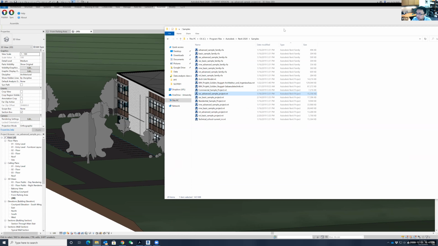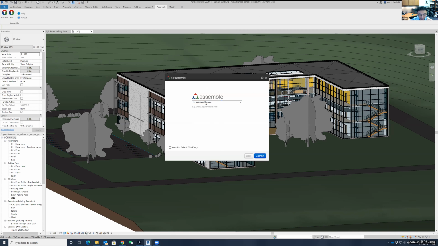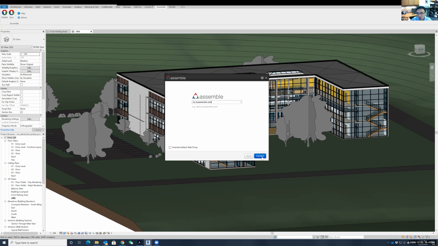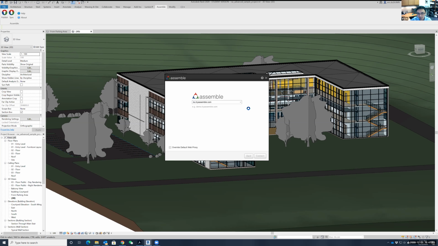Okay, so if you open this one, the next step is to click publish, and then put the web address here, which is du.tryassemble.com, and just go connect. It will ask you to type in your email address and the password which you used to register this Assemble system account, and then you will be able to see the list of projects and go find your project.